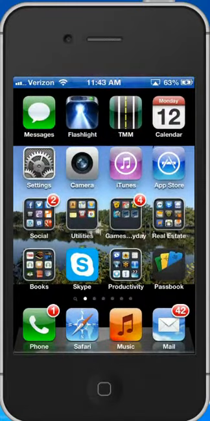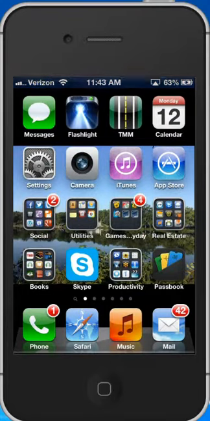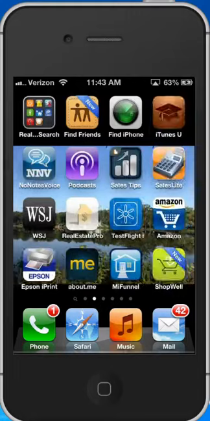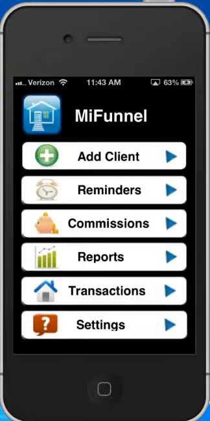I want to give you a demonstration of the mifunnel app. If you're not already familiar with our application, what my company is doing is creating a lead management, transaction management, or commission management application for iPhone and iPad users. So here's our icon at the bottom where it says mifunnel. I want to show you what the application is going to do for you so that you know ahead of time what to expect.